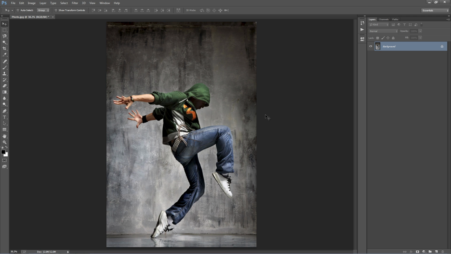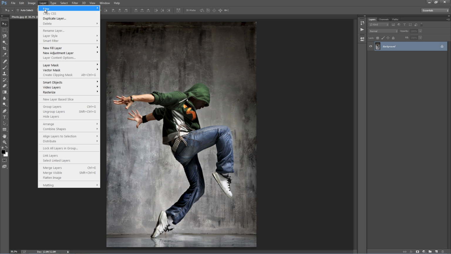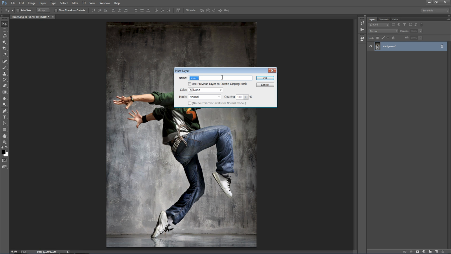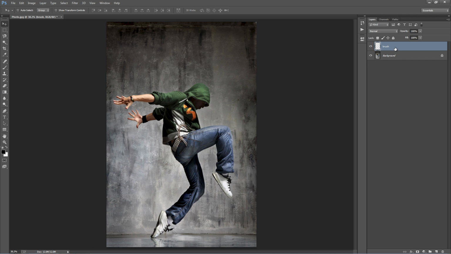So what we need to do now is outline our subject. We need to brush over our photo where we want to concentrate all the effects around. So what we need to do is create a new layer. So go to layer, new layer. It must be called brush, all in lowercase. You click OK. So there's our brush layer there.